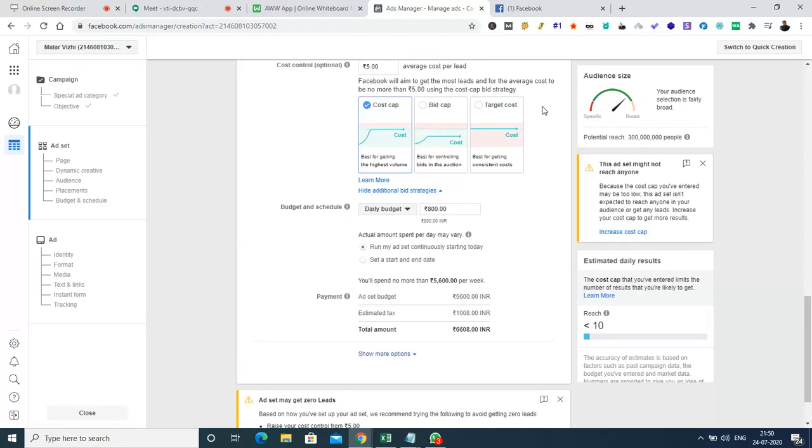That's great. So now, apart from this bidding strategy, what are the other things that we have? We have the budget and scheduling option. Budget and scheduling, as we had already seen, has one option of daily budget and the other of lifetime budget. Daily budget is something like, you put a value on a daily basis, and you have the option to run the advertisement continuously starting from a day, and we can also schedule a date from the first day to the last date.